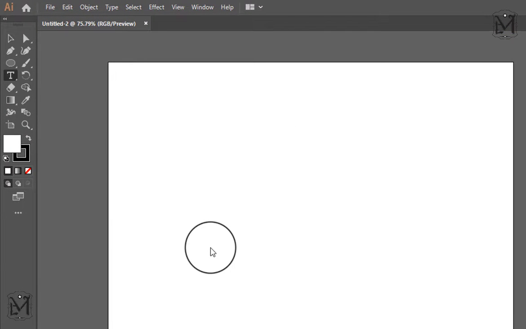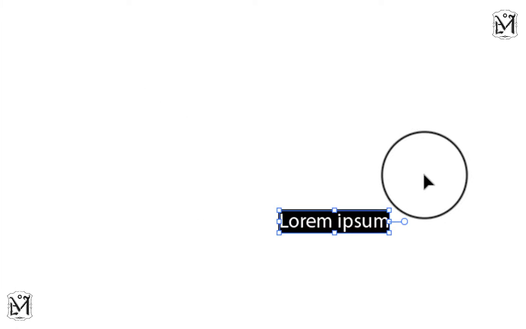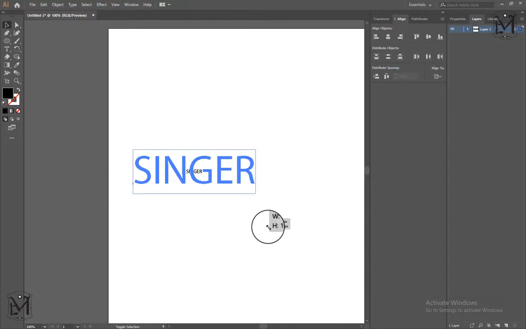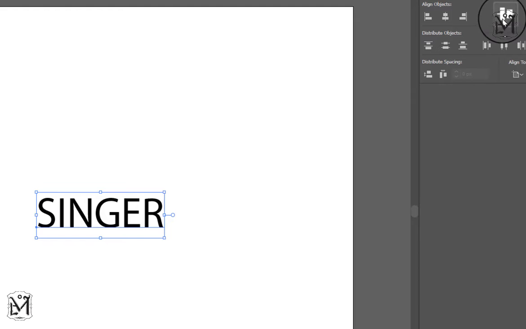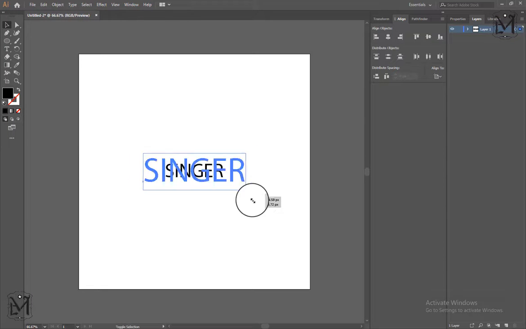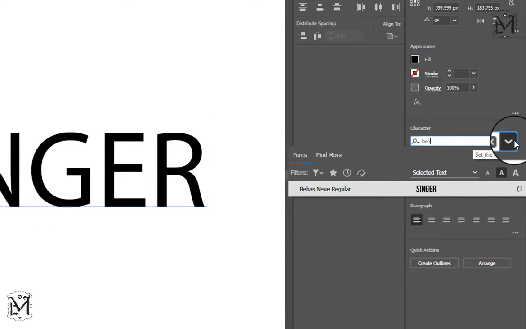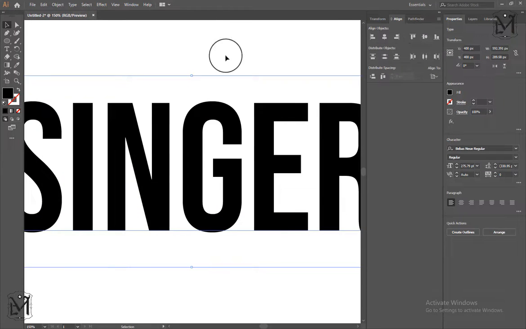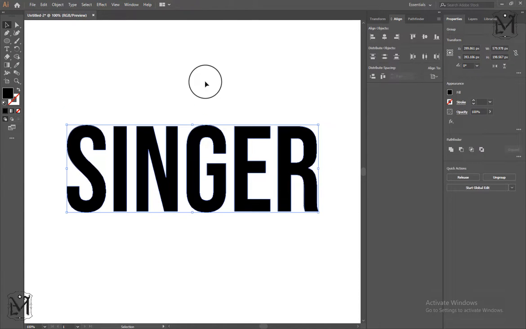Now select the Type tool and click on your starting point. Now I am going to type "Single". Now align your text to the center of the artwork. Now I am going to change the font. Now create outline of your text and annotate it.